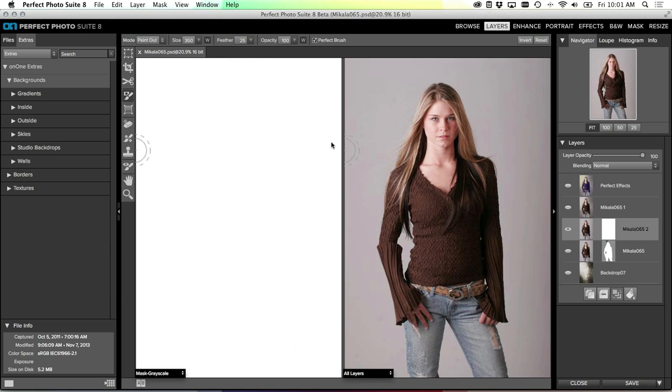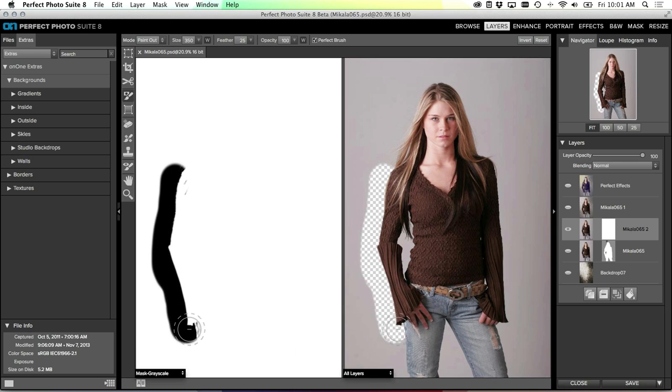When you're painting with a mask, the mode will normally be set to paint out. And what that's really doing is painting with black paint. You can see as I run my brush along the edge of her sleeve, it's automatically detecting that edge, and it's painting with black. But let's say I made a mistake and I let my brush wander into her shirt. Well, obviously, we don't want it to wander into the shirt. We've got a couple different options.